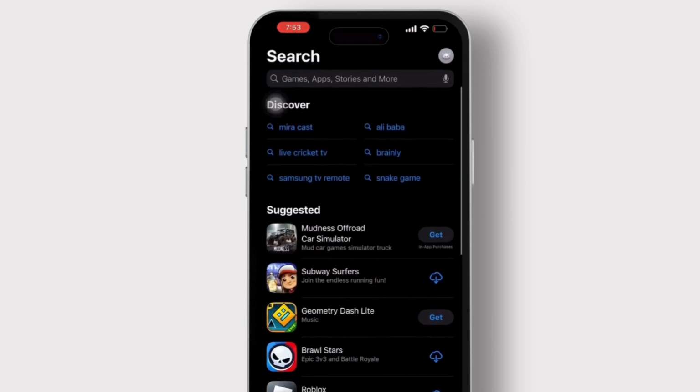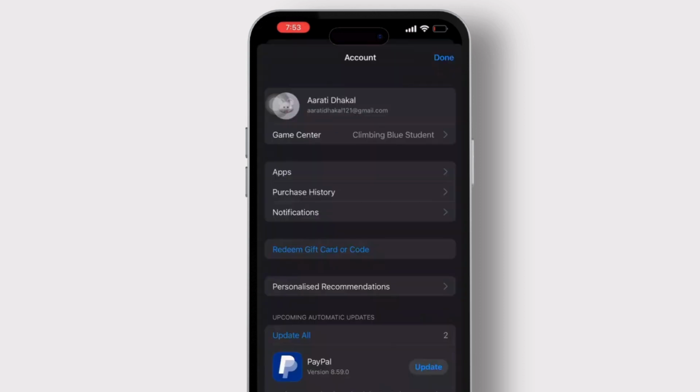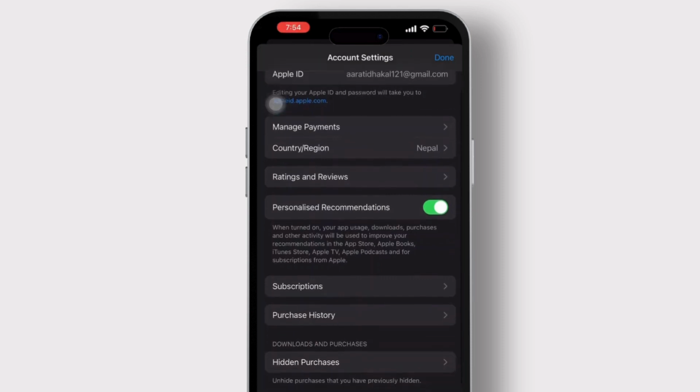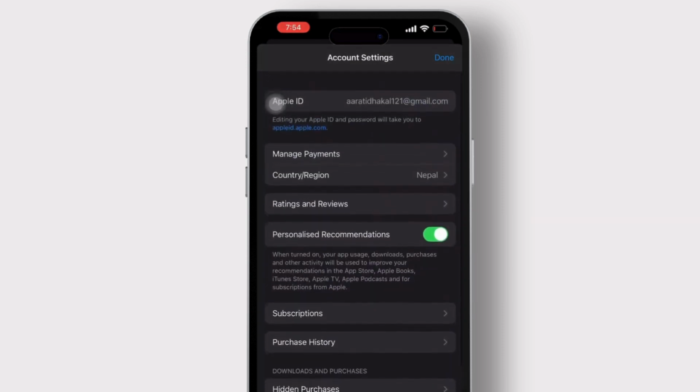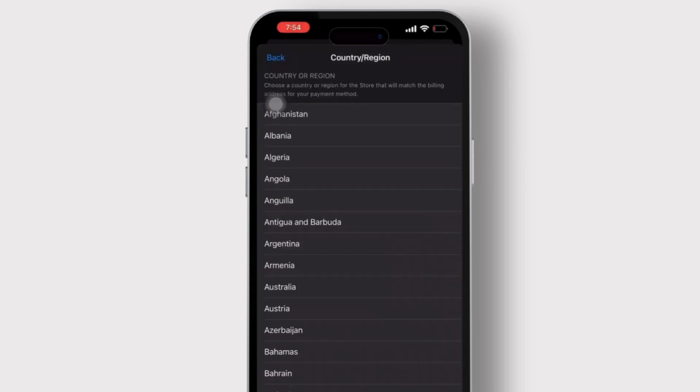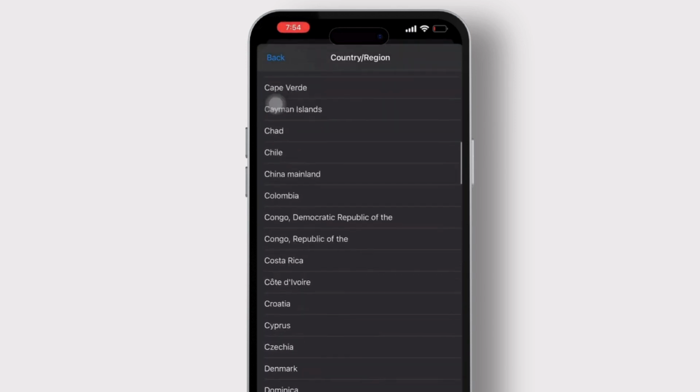Once you tap on your profile, tap on your name icon available at the top. After you tap on your name icon, you will be navigated to the account settings. Then inside account settings, tap on country or region. Once you tap on country or region, all you have to do is change your country or region.